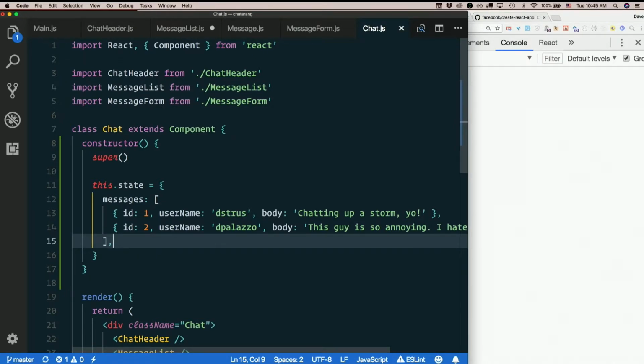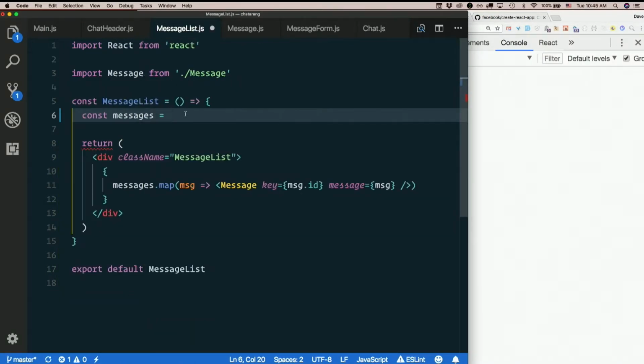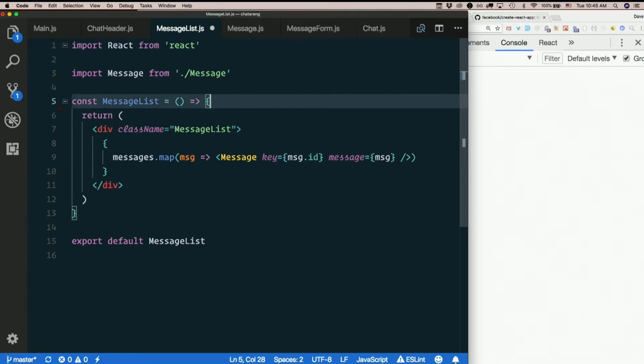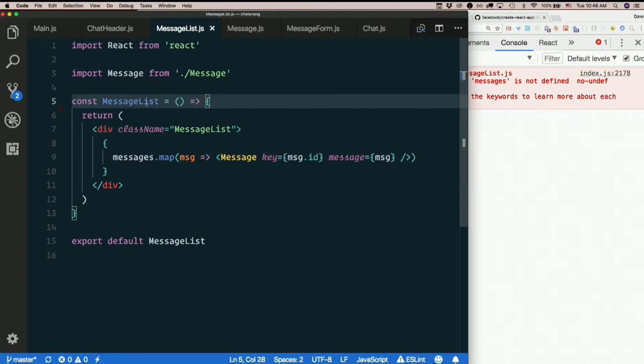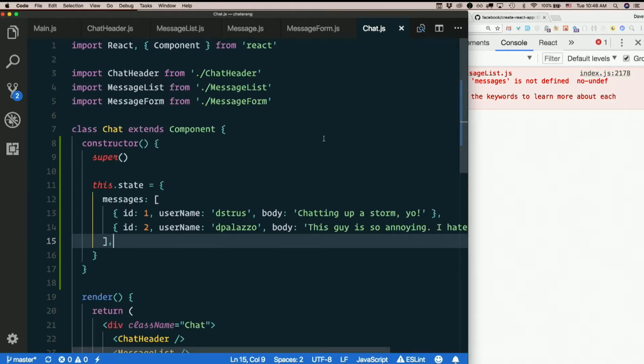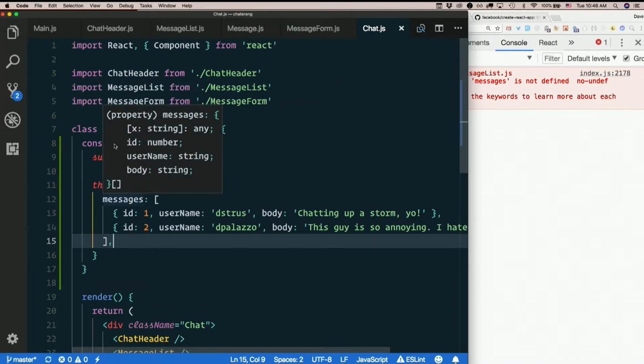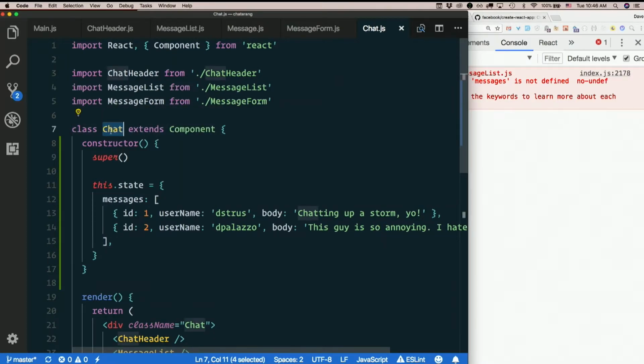Okay, cool. But now message list no longer has this messages variable, right? So everything's going to explode. Messages is not defined on line 9 of message list. How do I remedy that? The messages are now this.state.messages inside chat. How do I get them into message list?